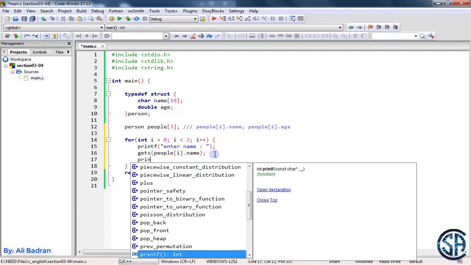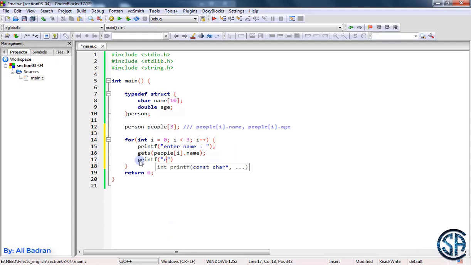Now also we want to take the age, something like this. Enter age, and now we want to read the age. So scanf %lf, and we want to store the value inside the age of each person. So people sub I dot age. So this loop over here iterates over all the elements where each element is a structure, and we are reading the name of this structure and the age.